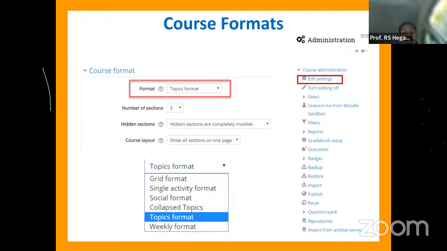The same thing, they have given in more detail here, the topic format and all. Then you can do all these settings: grid format, single activity format, social format, collapsed topics, topic format, weekly format, all these. What happens when the administrator is creating, by default it will take many of these. He need not even mention it. By default, it is five sections. But in our university, we have four sections. As a teacher, I can add more sections. I can delete sections. These can be done. By default format means whenever a new course is created, these come automatically.